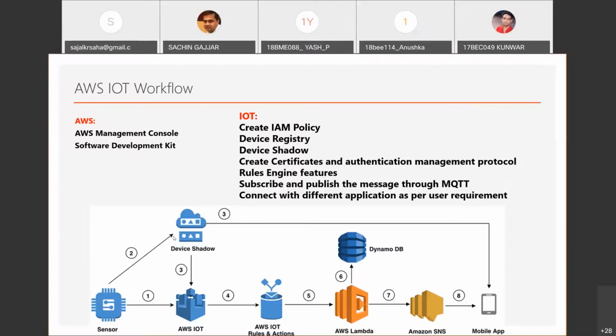Let us start with this step-by-step procedure and workflow. Your sensor node is there. Now you first have to create a policy. That policy is called the IAM policy. IAM full form is Integrated Authentication and Management. It means the user first has to authenticate themselves, proving they are a valid user within this cloud. If you can prove that, you will immediately be given access to your AWS IoT platform.